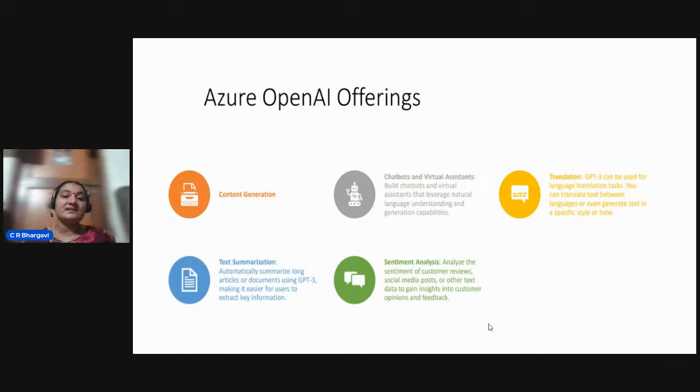The second one is the chatbot and virtual assistant. When you want Azure OpenAI to act like a chatbot or virtual assistant for yourself, you can use Azure OpenAI as a chatbot or virtual assistant. When you want it to be a translation moderator, it acts as a translator as well. Or when you have a big text and you want to summarize it, that is possible too with the help of Azure OpenAI.